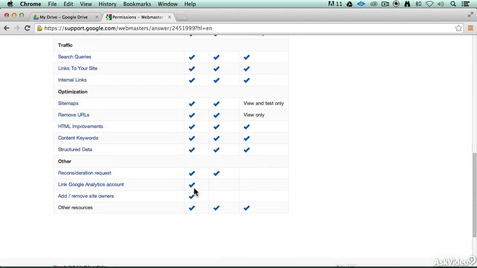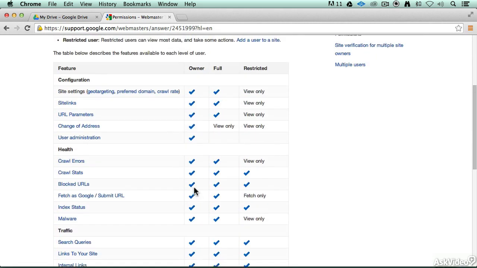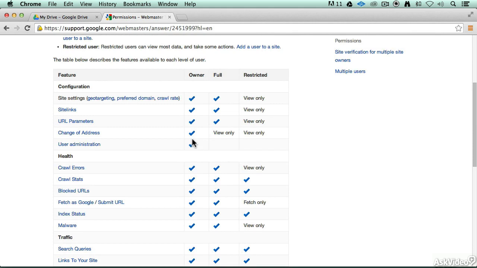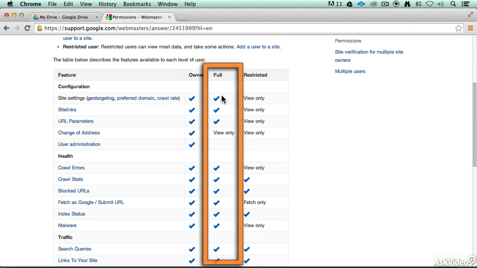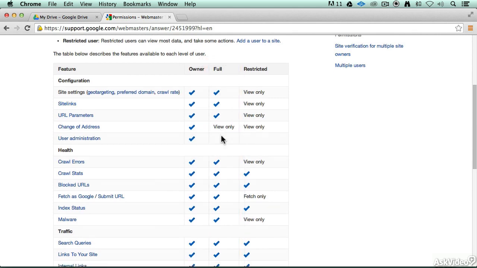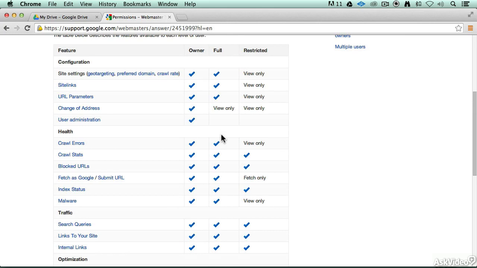They can do everything. And that's where it can be a little dangerous, because they can really get in there and administer sites, and they can take away permissions from people. A full user can do all this stuff, but they can only view change of address page. They can't even get to the user administration page, so they can't add other users and things like that.